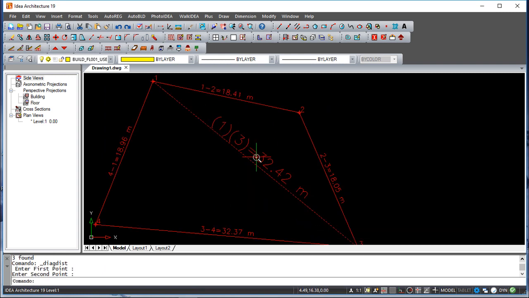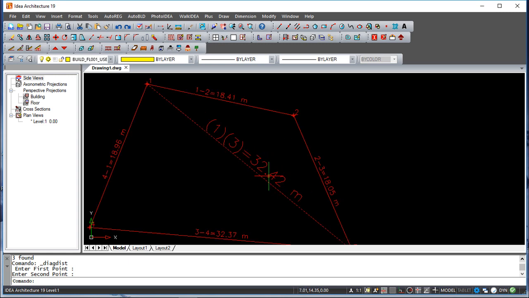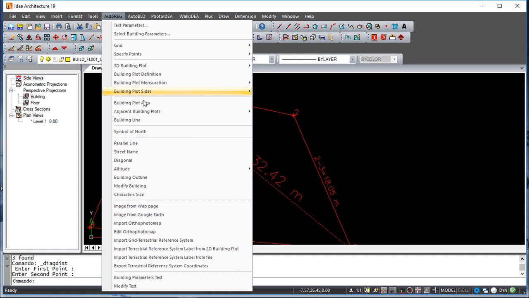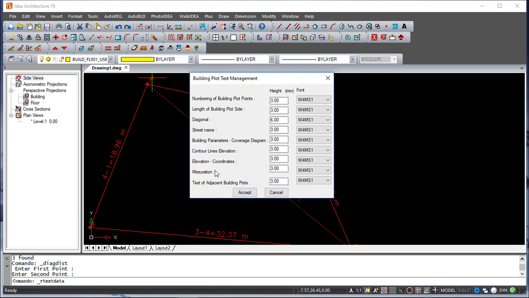Okay, and here it is now correctly. You see double the size regarding the font of the other information, and for sure the same on the other things, like the parallel line, street name, building outline, etc. All of these parameters are inside these things and others. So resuming, the idea for this particular command is setting the font that will define some particular item inside this group of commands called the AutoREG.